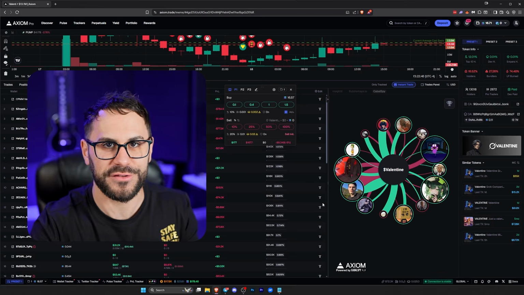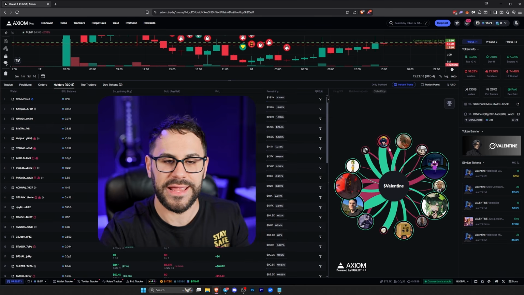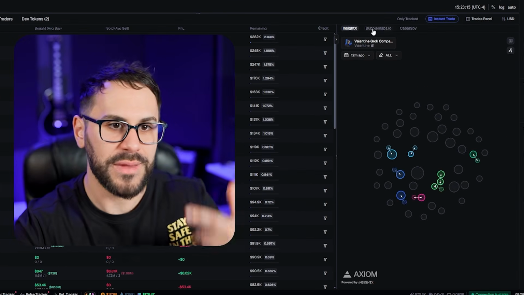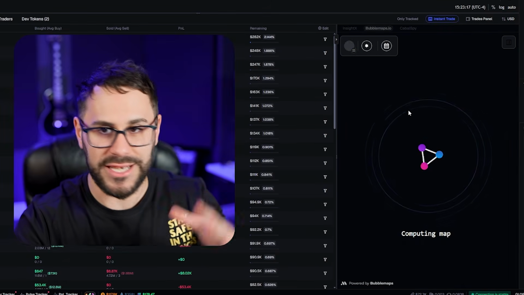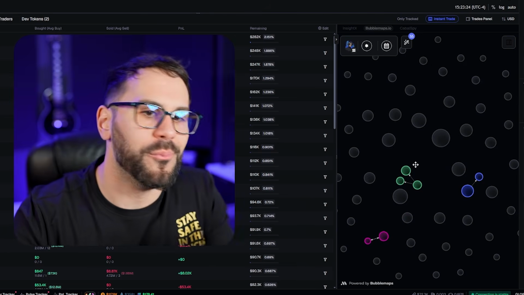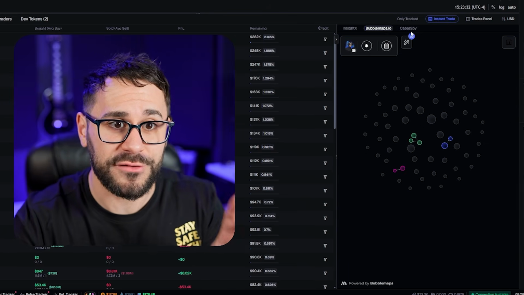If we scroll down to the bottom of Axiom, they've actually added something super interesting that I want to dive deeper into. So we're going to go over to the holders tab, and we have this box on the right-hand side. It has 3 columns right here. We have Insight X. We have bubble maps, which shows any relationships between wallets and the token, different wallet clusters or bundles, we call them. Pretty standard stuff. But one crazy thing that they added is called Cabal Spy.